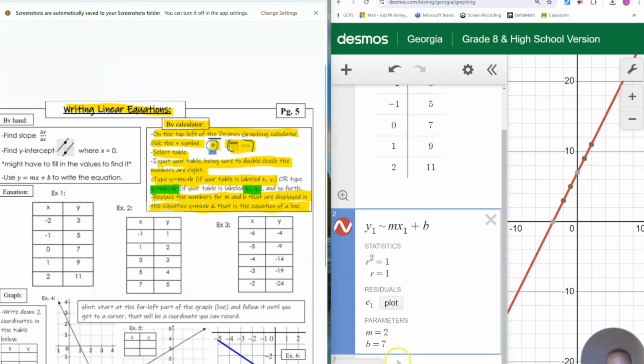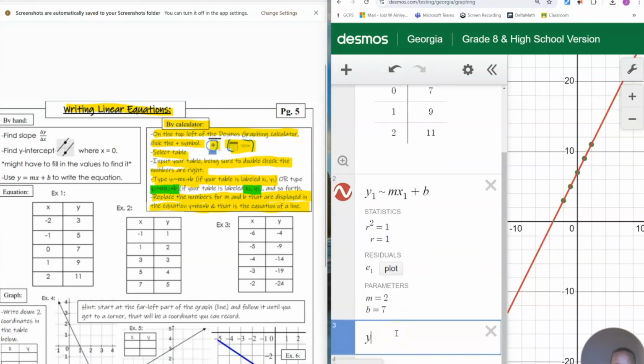So it says replace. So I have Y equals MX plus B. And they're saying replace the numbers that you see. See M, you see 2. So where I see M, instead of M, I'm replacing it with 2. Instead of B being B, I'm going to replace it with +7. Now, if it was -7, you would replace this like this, -7. All right, but since it's +7, you're just going to have +7.